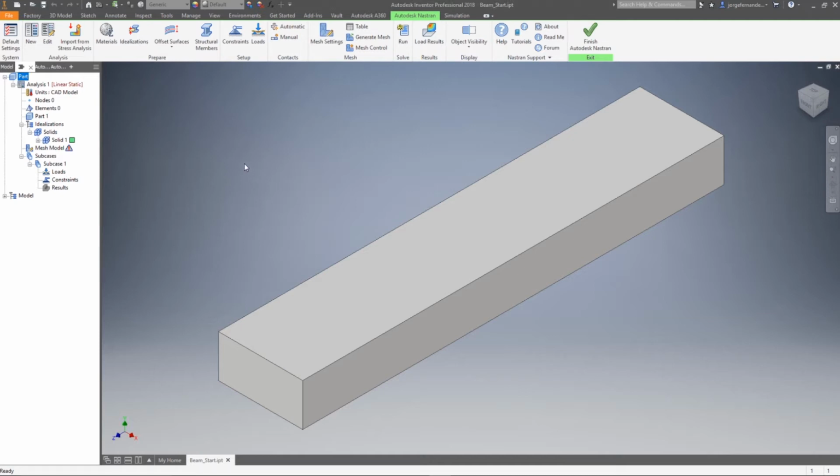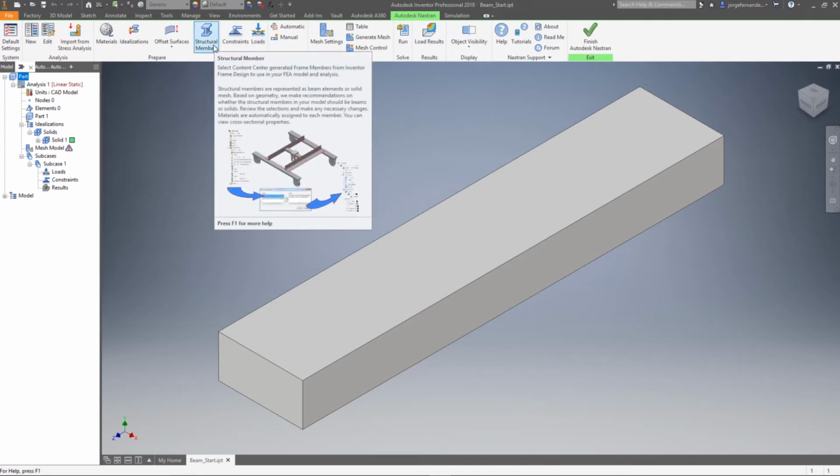Now that we've applied the material, we can move on to constraints and loads, the setup portion of it. Notice just really quickly, a quick mention, there is structural members here. So if you use Frame Generator, any of you out there that use that, you can actually pick this button, and it'll pick up all the structural members as well, so you don't have to worry about thin bodies.